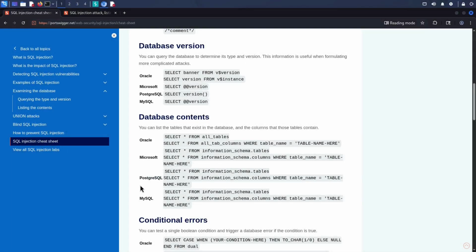We're continuing our testing, and now we need to prepare the payloads for the next steps. I'm going back to the SQL injection cheat sheet to the database contents section. Here I can see that for PostgreSQL databases, the list of tables can be retrieved from information_schema.tables, and the list of columns from information_schema.columns, typically filtered by the table_name field.